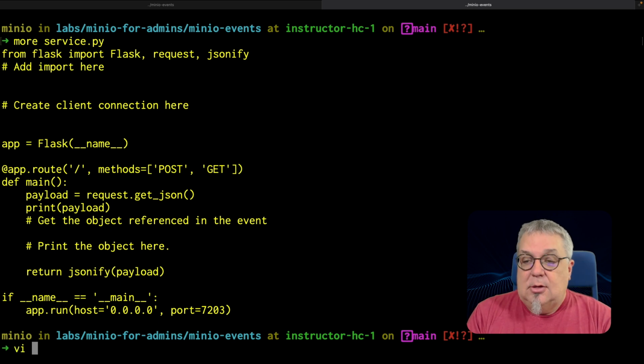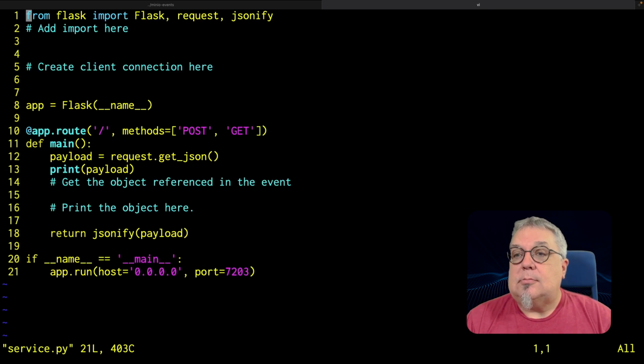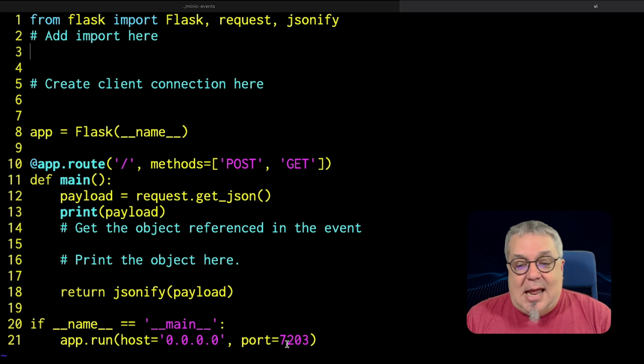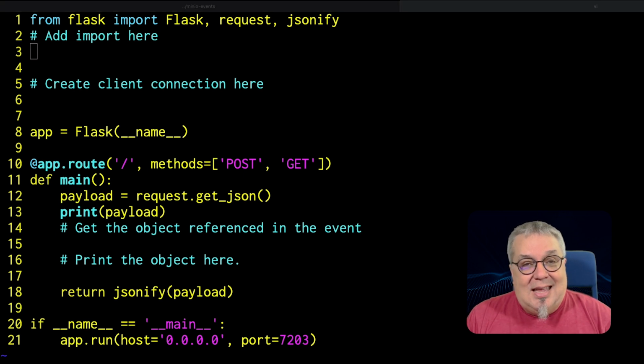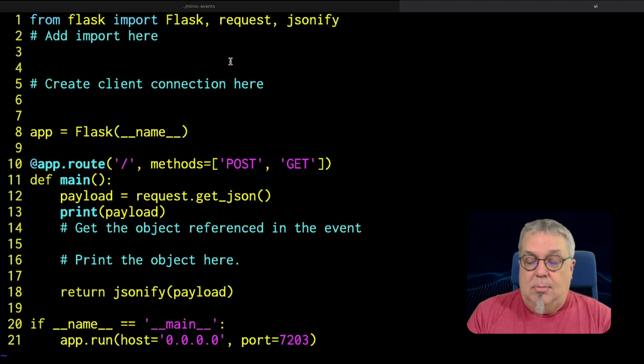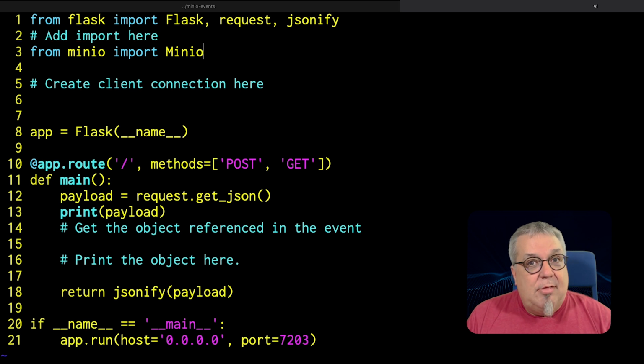So vi service.py. Okay. And here on line 3, I need to add an import. The import that I'm going to do is from minio import Minio with a capital M. Very simple here. So from minio import Minio. That imports the object that I'm going to be using to work with all of the details that are coming back to me. So, very simple, I need to now create a client.